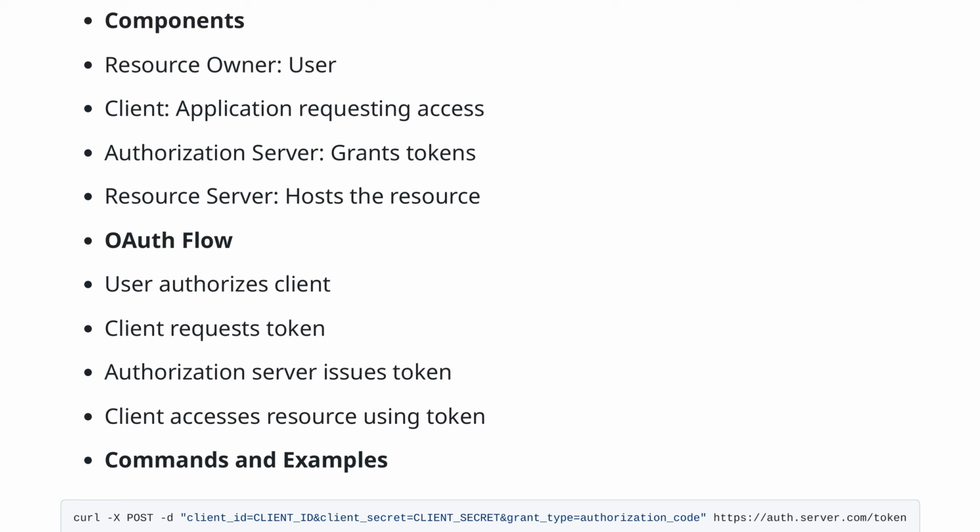In this slide, we'll be looking at the key components and flow of OAuth. Let's start with the components involved. Resource owner. This is the user who owns the data or resource. Client. This is the application that requests access to the resource on behalf of the user. Authorization server. This server is responsible for issuing tokens to the client upon successful authentication. Resource server. This server hosts the resource that the client wants to access.